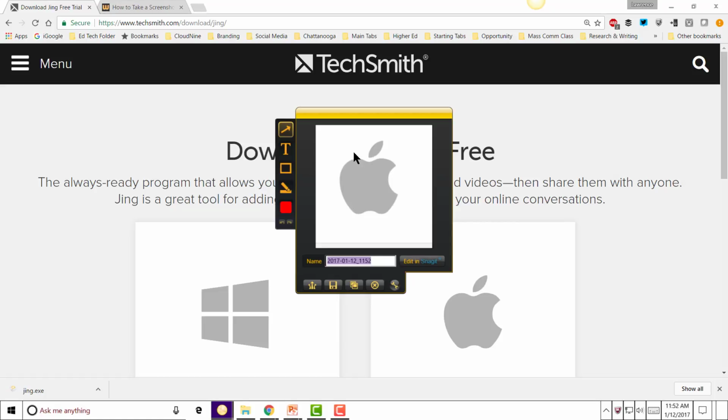So here it is. This is my captured image. Now here are some real simple tools over here you can use if you want to use an arrow, if you wanted to put some text, if you wanted to put a box, change colors, things like that. So what do I do with this now that I have it?